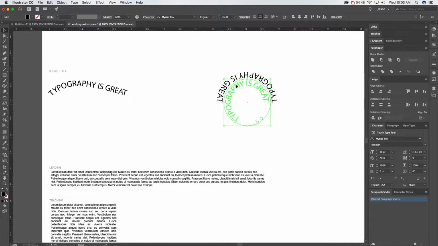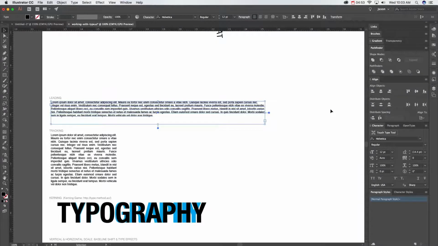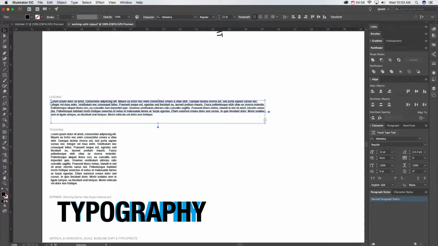So next we're going to talk about leading, and all of these things that we're going to look at in this next section are going to be available to you in your character panel over in this area. Things like leading, which is the space between your lines of type, your tracking and your kerning. So your tracking is going to be the space between words or sentences, and then your kerning is going to be the space in between individual letters.